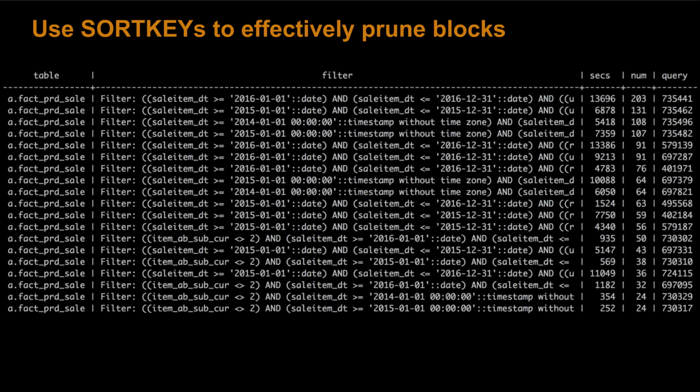So based on this output, I would redefine the table with a sort key column on sale item DT, and I would rewrite my SQL so that it leverages a date literal filter.